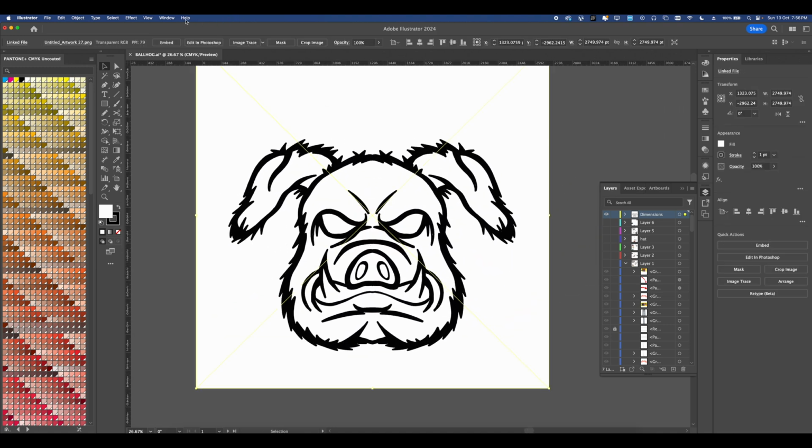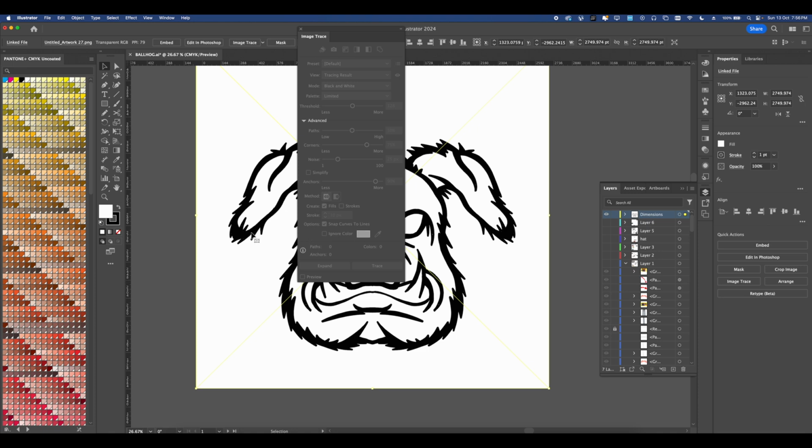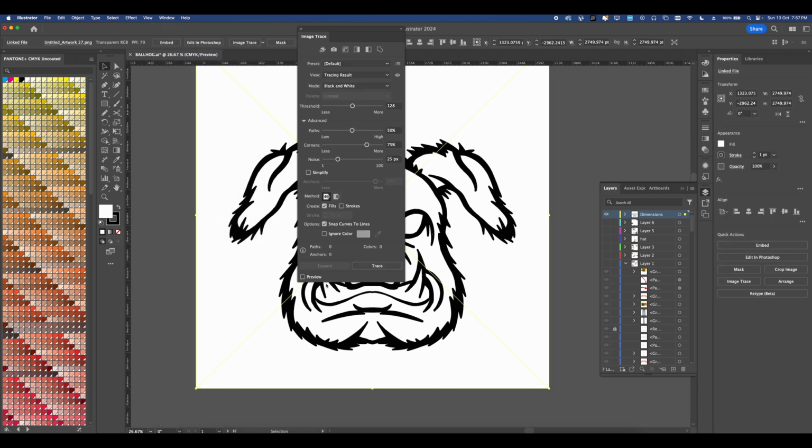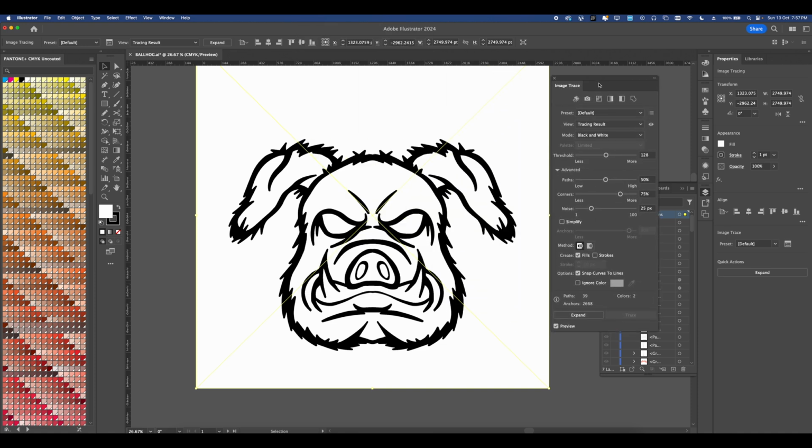And then from here, I'm gonna go to Window, Image Trace. And I'm going to select our image, and I'm going to press preview so we can see what we're actually doing as we're using image trace.